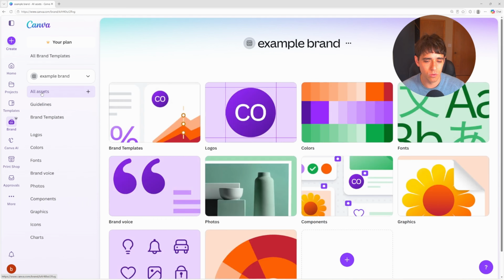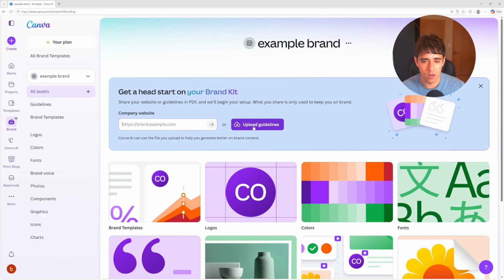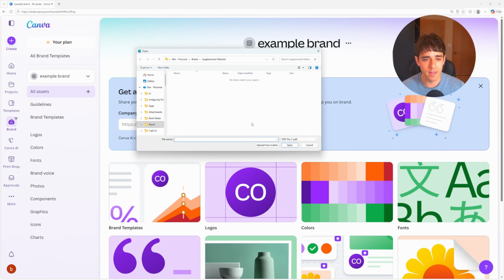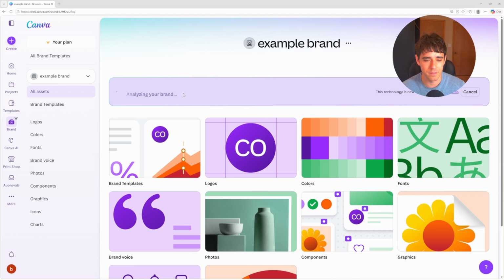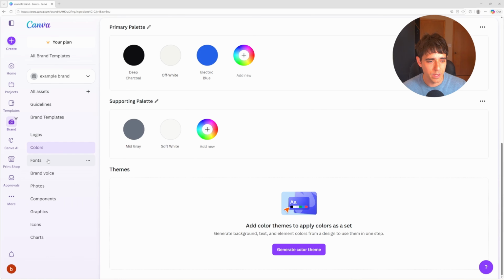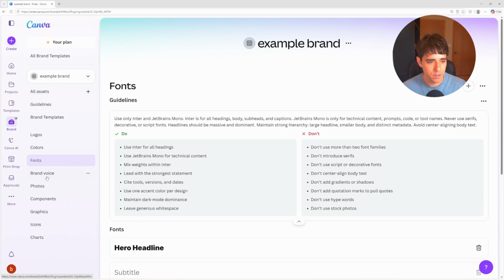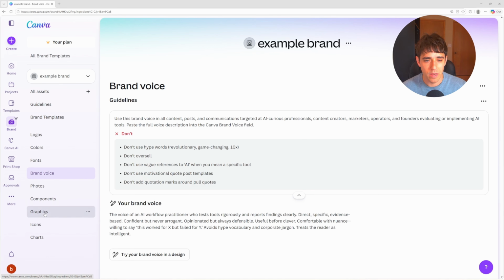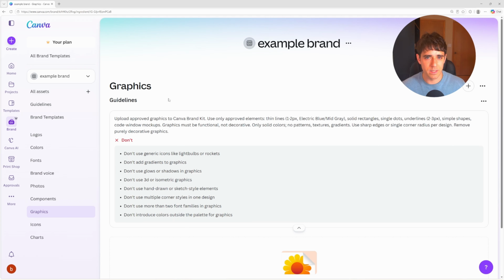I'm going to go here to All Assets, and you see there's an Upload Guidelines button right here. I'm going to upload my PDF file to that. The style guide that I've made is specifically for LinkedIn posts, so I'm going to use my LinkedIn brand style guide. From that PDF file that we uploaded, we now have our colors, we have the fonts, we have our brand voice, we have graphics.